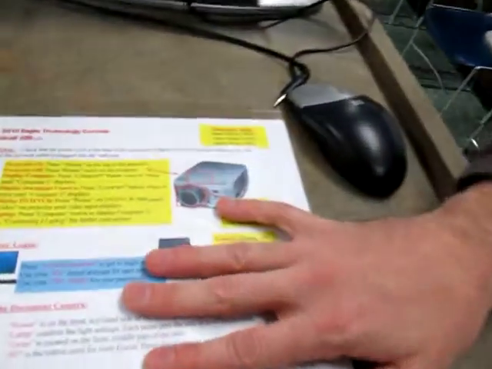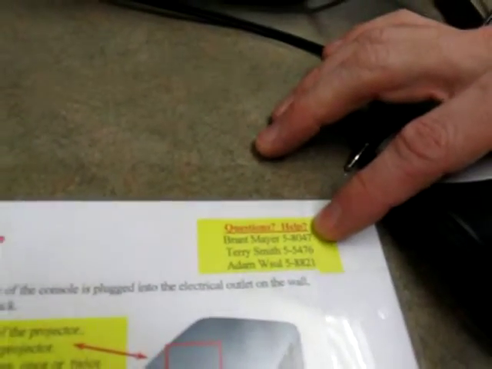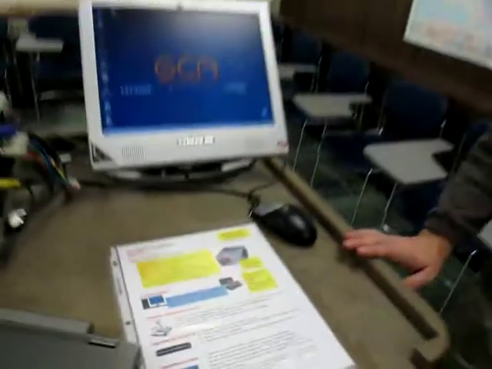The last thing I'm going to mention is that on the desktop here is a written version of everything I've just talked to you about in the video. In the upper right-hand corner are the names and phone numbers of the Academic Technology Services staff. If you have any questions or need help of any kind, please give us a call.